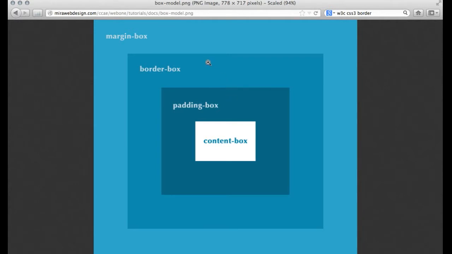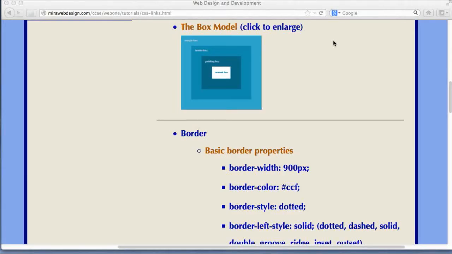Okay, so that's the box model. We have these boxes inside boxes. There is another box which is called the outline box. You don't see that so often because there are some cross-browser issues, but these are the ones that are most commonly configured.